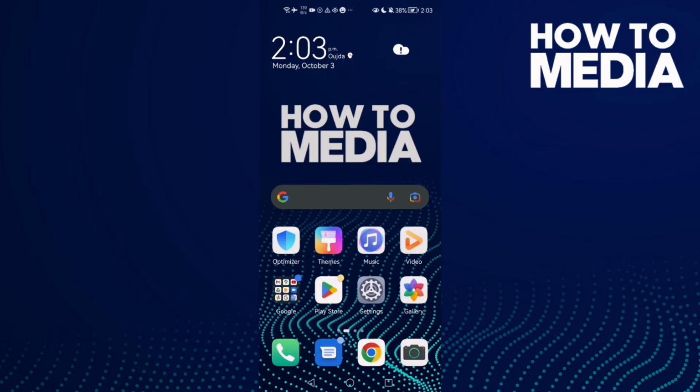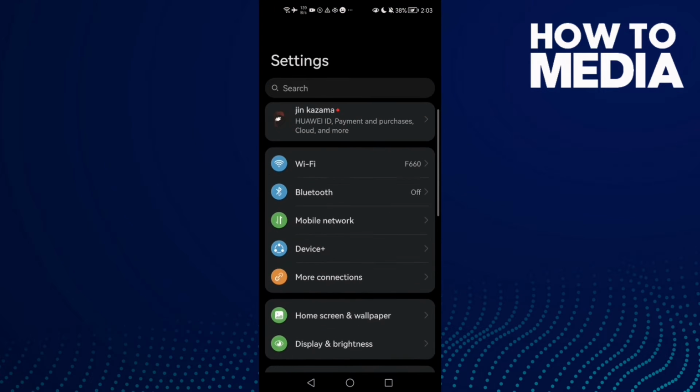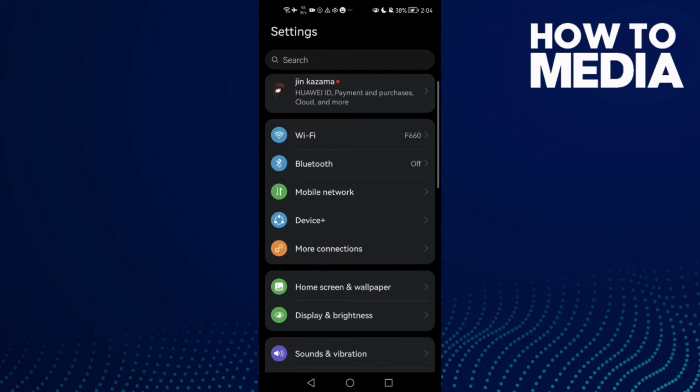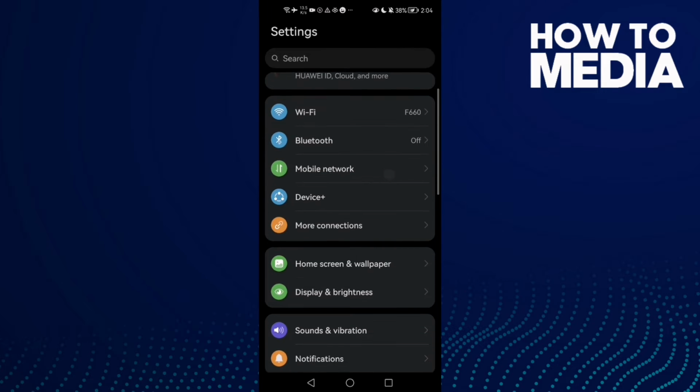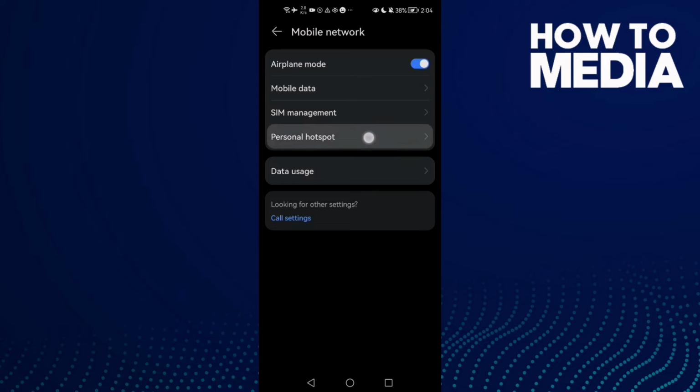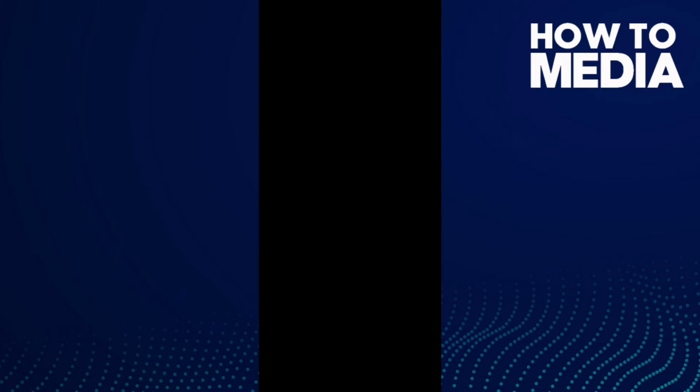First, open settings, and then you need to find this one, mobile network, and here you will find the personal hotspot. Click on it, and as you see here you will find your hotspot password, and you can change it if you want. Just type here any password you want and then just click OK, and it will be saved.